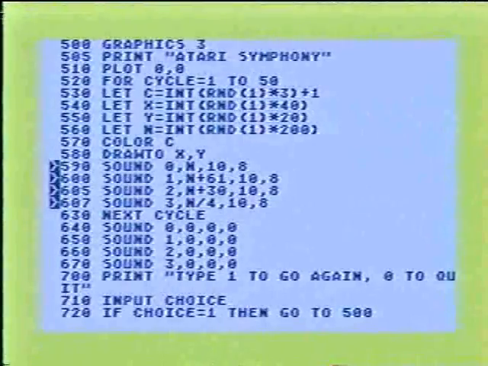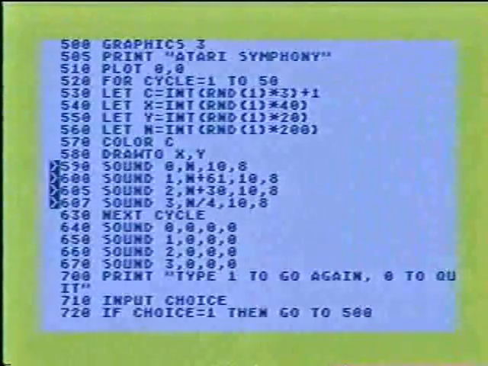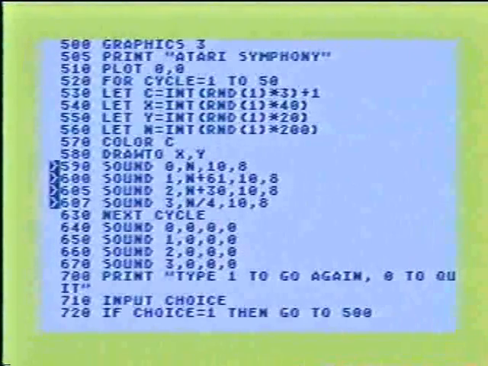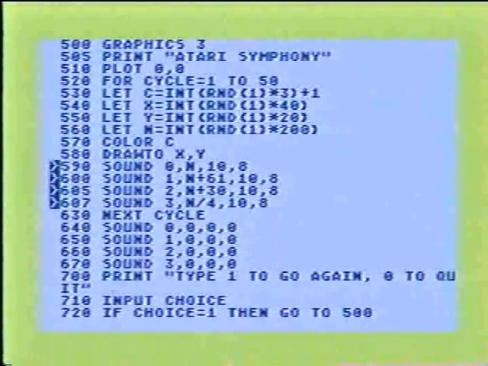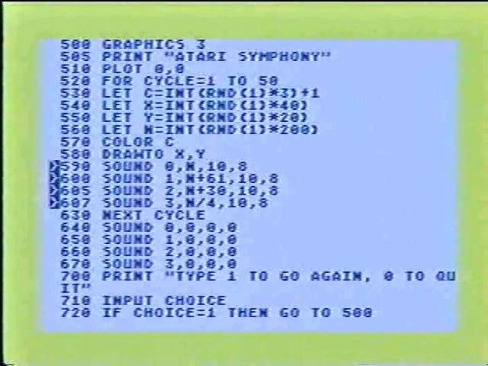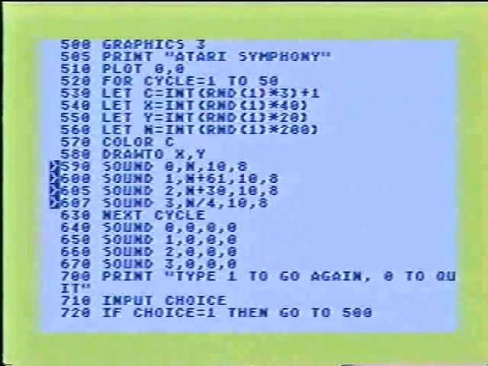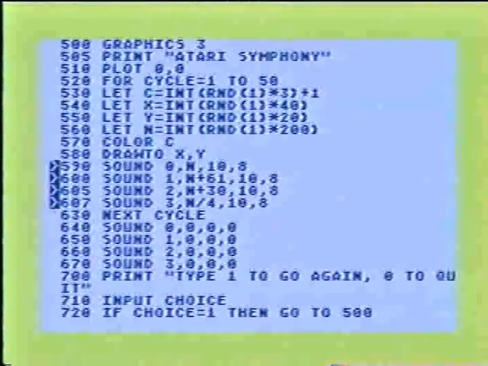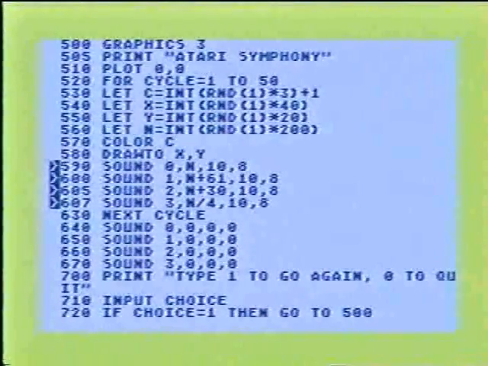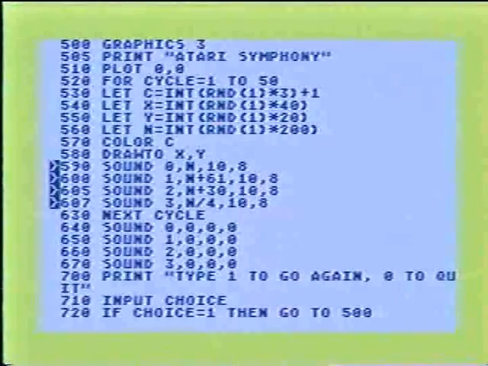Lines 590 to 607 turn on the sound registers. The Atari computer has 4 sound registers labeled 0, 1, 2, and 3. This number is the first one in the sound instruction. The second number in the instruction determines what note the register will play. You can learn more about this in Chapter 10 of your Atari Basic Manual.